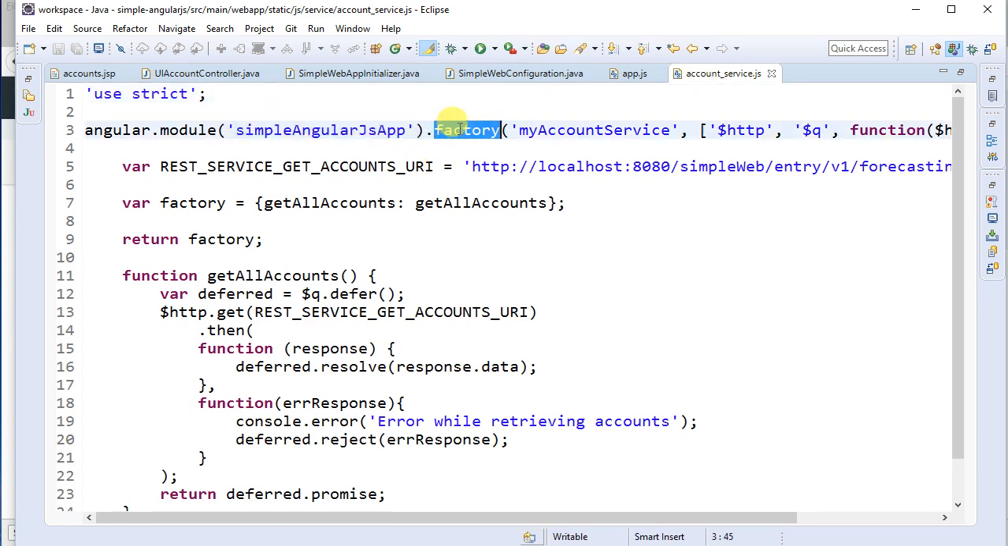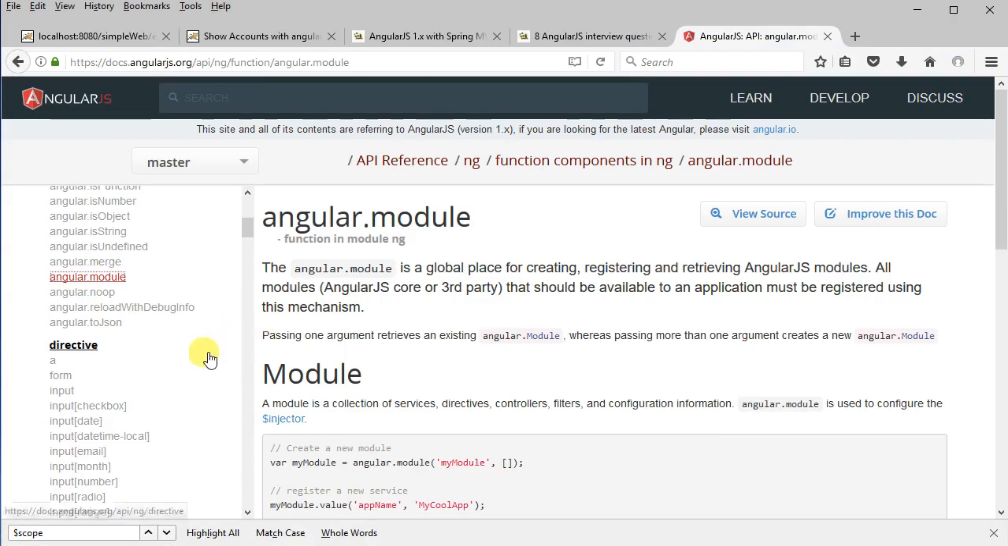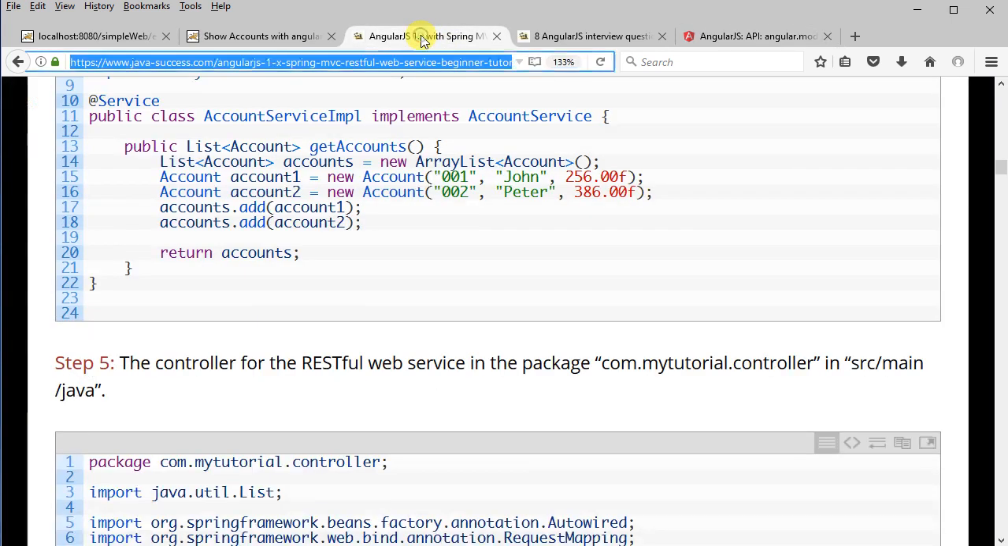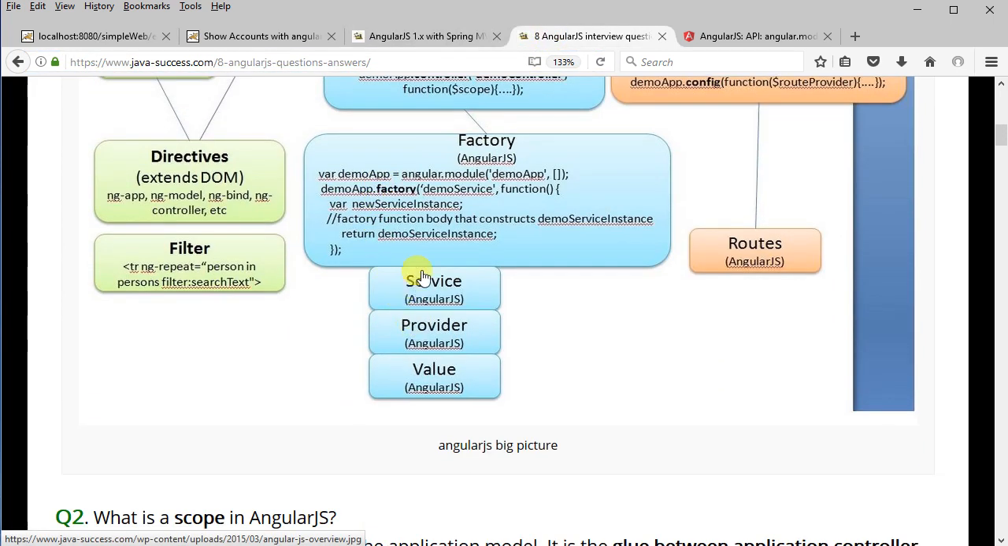And in order to register a service, we need to call .factory. You can see here there is a .factory method. And in AngularJS, the factory is used to register a service, provider, value, and so on. You do app.factory and pass it the name of your service, and you will be registering the new service with that particular module. You can also call service. There's a subtle difference between a service and a factory call. These are all covered in the AngularJS interview questions and answers.